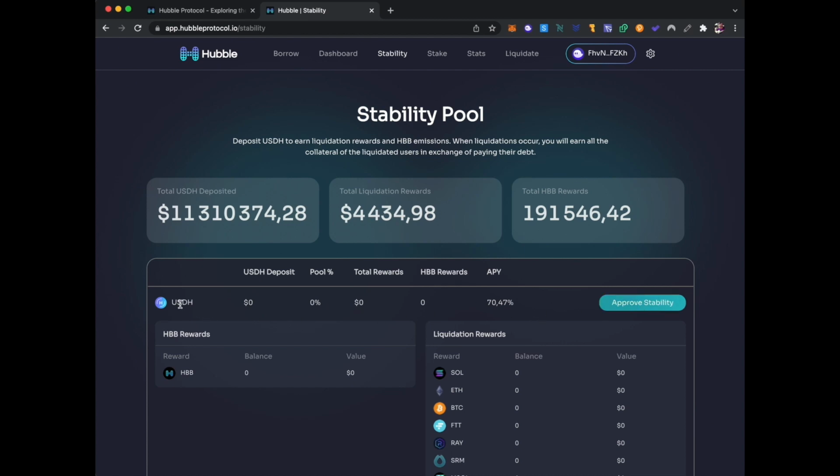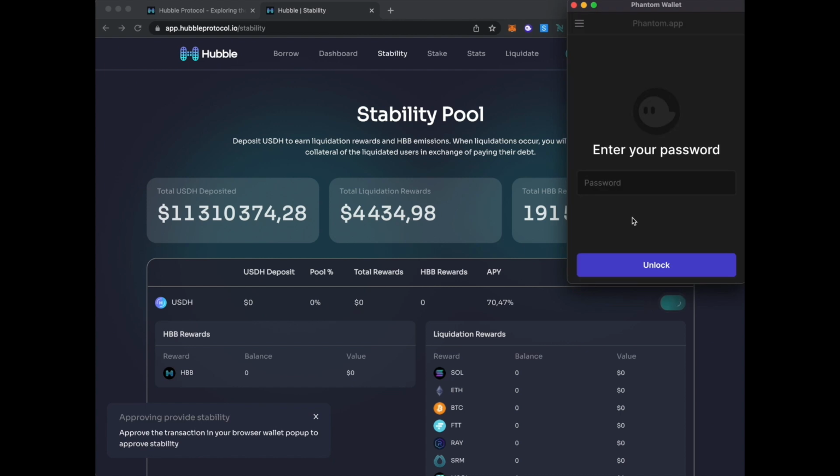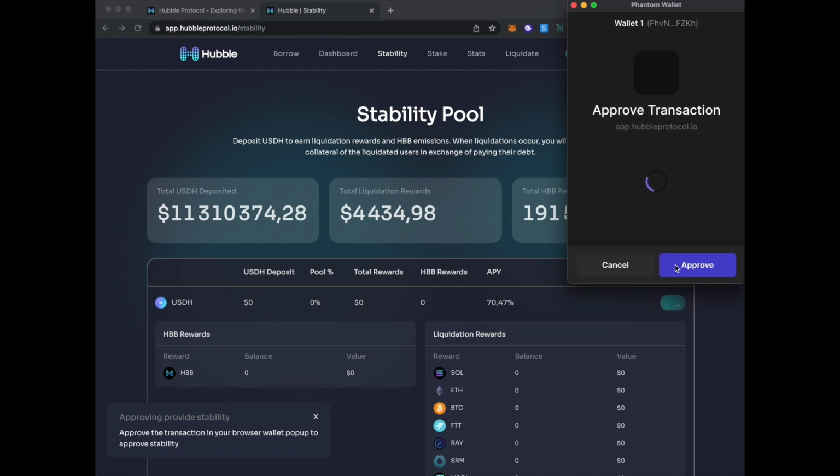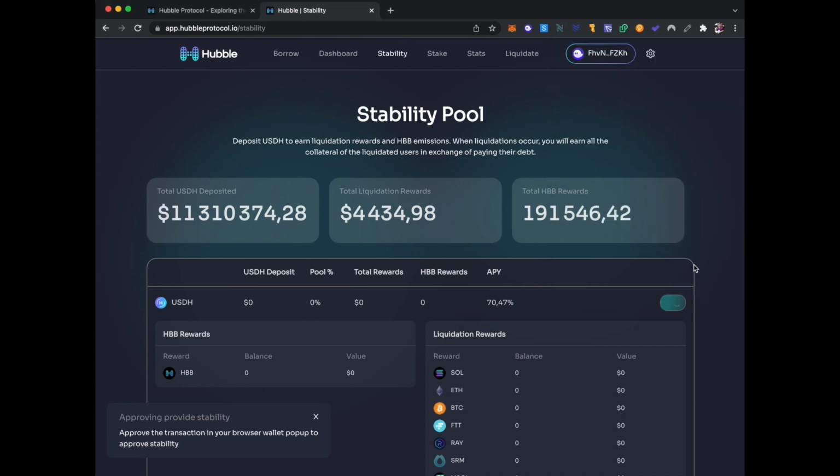It's the first time I'm doing it in this wallet, so first I will have to approve it. Let's see, right there, putting the password in. And I like to let this populate. Very good, approving. This takes a second.